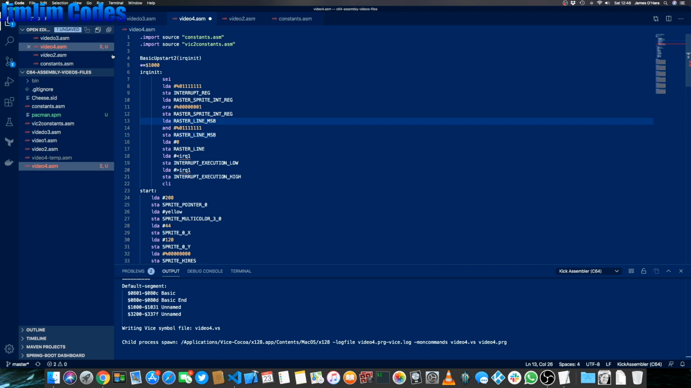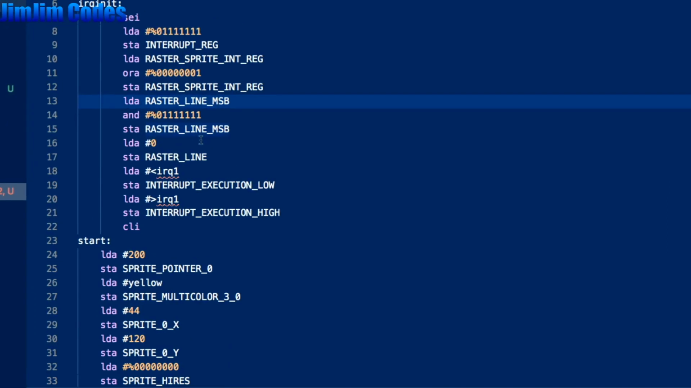So let's look at this IRQ code again for a second. What we're doing is disabling interrupts while we do this. This bit of code here will disable CIA interrupts, and this bit of code here will enable Raster interrupts. So now we'll get an interrupt whenever the raster line hits what's in these two registers. The reason it's two registers is because the raster line is a 16-bit number, because it's bigger than 255. I think it's 320 roughly.